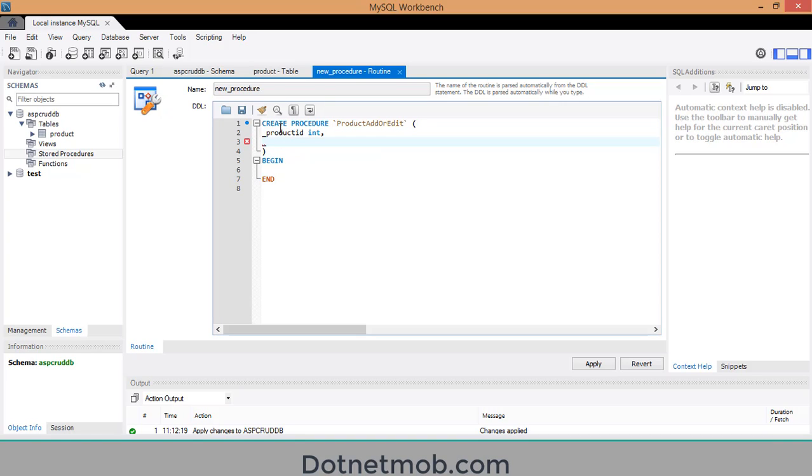Now we have product as varchar 45, then we have price as decimal 18,2, then we have count as integer. Finally we have description as varchar 250.